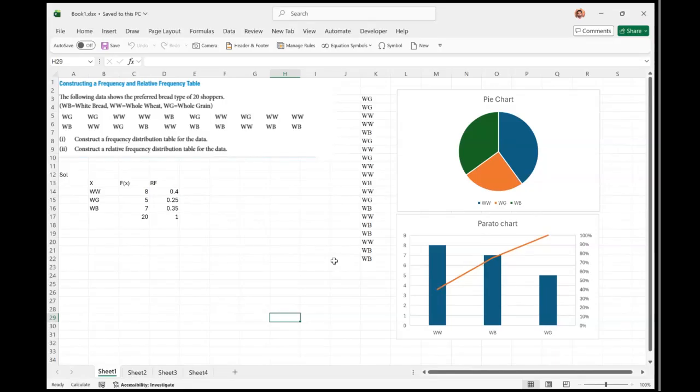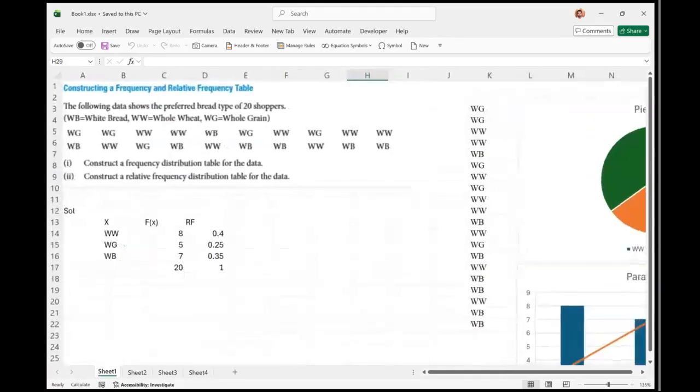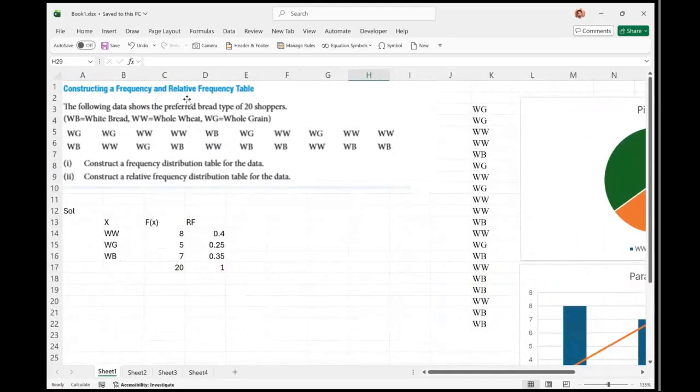All right, let's look into chapter number 2. In this chapter, we will talk about how to make the tables. So first of all, this question is given to me: construct a frequency and relative frequency table. And we are given the data. The following data shows the preferred bread types of the 20 shoppers.